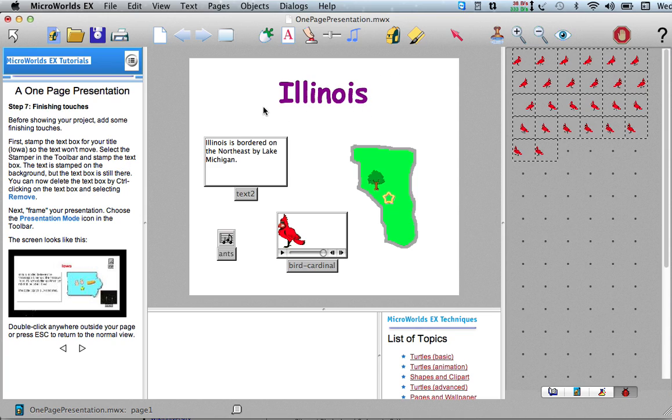So what you do is select the stamper in the toolbar, that's this guy, and stamp the text box. The text box is transparent, remember, we can't see it right now, but we can stamp it. So I have this stamp-looking cursor and I clicked it. The text is stamped on the background, but the text box is still there.